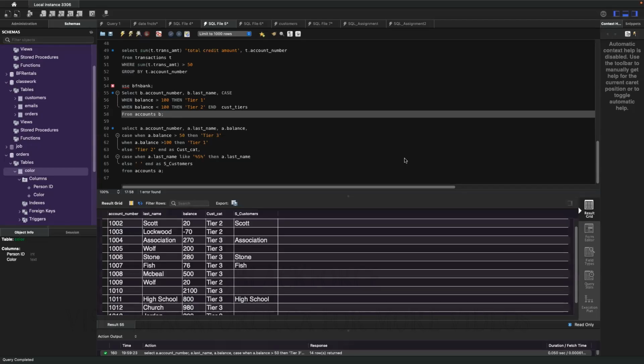So we have gone over joins, the basic types of joins, and the case statements. We did those last week. Today we will look at CTEs and temporary tables.